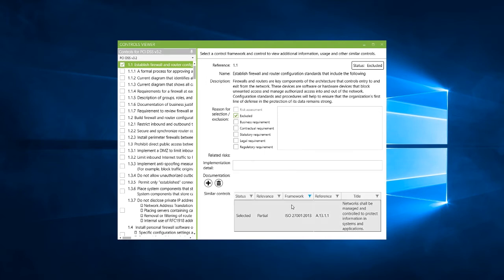A further detail on items that are not being used in the risk assessment: they will then show any other control sets that may be related to them. So here we can see that there is a partial relevance or partial match to a control within the ISO 27001-2013 control. That, in essence, is a quick overview of the controls viewer.